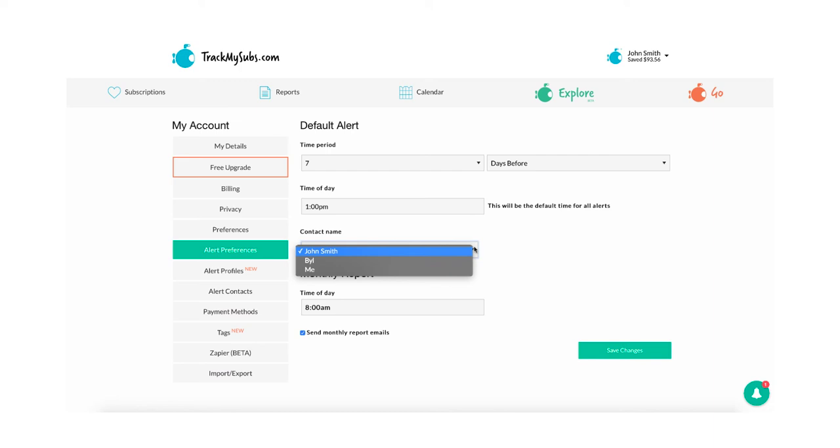And you can also choose your default contact name. So this is for your single alert setup. But this time of day applies to every single alert you get, whether it's through an alert profile or just through your normal alerts.